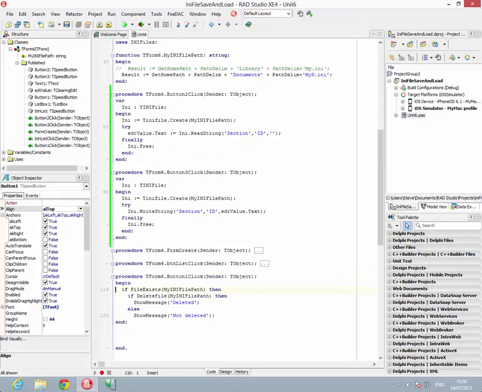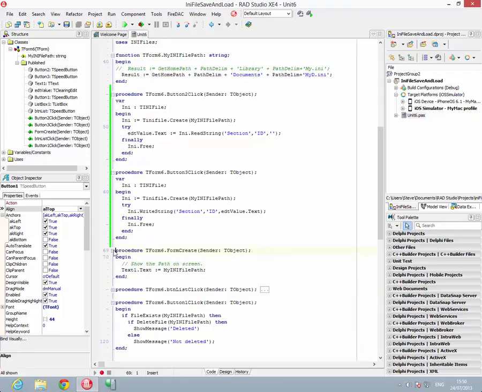Okay, so let's see what else we've got under here. Here's just the start up, the form create. We've got an event to set the INI file into the text1 text. So let's go and have a look at that to start.